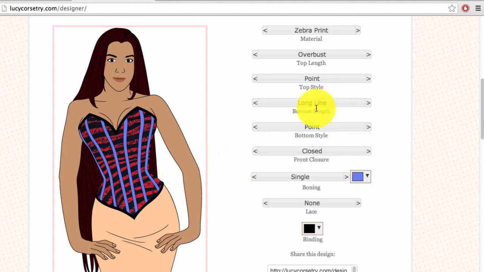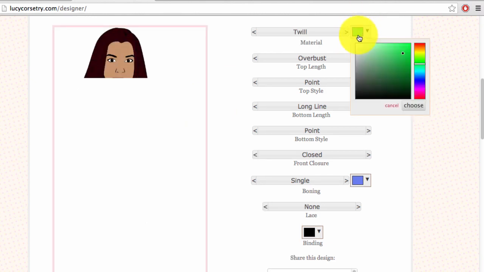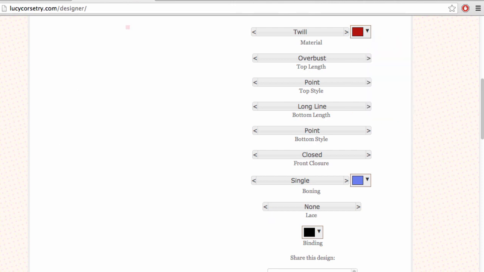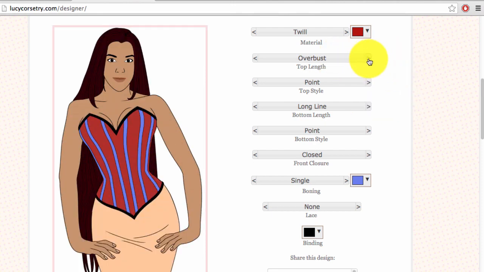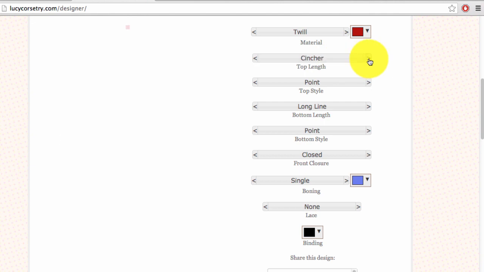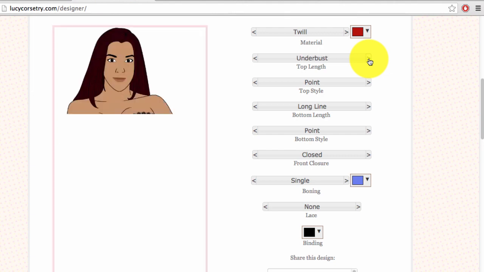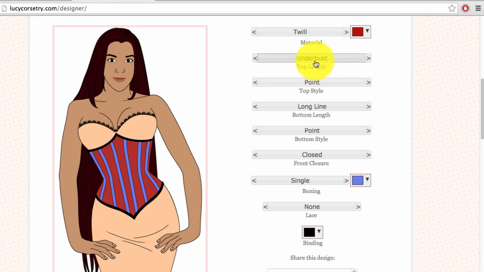So let's move on to the top length of the corset. I'm actually going to change that. Let's make this like a dark red. And now let's choose the top length. So you can have it as an overbust, you can have it as a cincher, which is a little bit of a shorter underbust. You can see it doesn't go right up to the bust line there. And you can have it as a full underbust. And I'm going to make it a full underbust there, and you can also choose the shape of that top edge. So whether you want it pointed, whether you want it rounded, or whether you just want it straight across there. You can see that is the line that is changing right there.